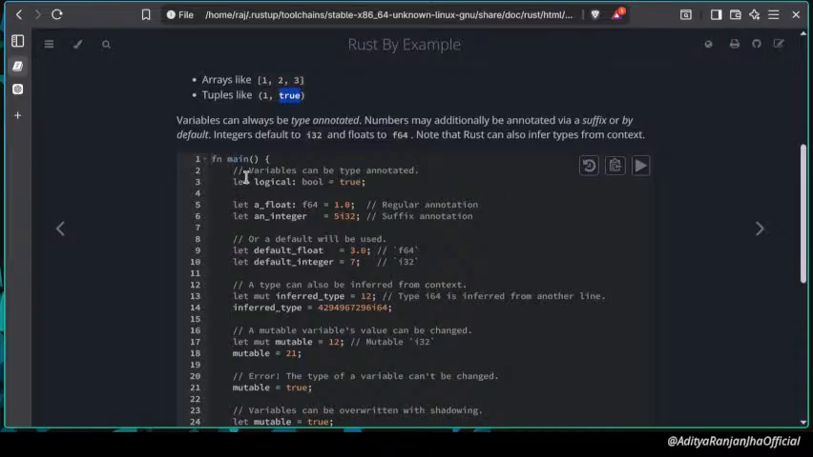So there is a main function, then there is a variable that can be type annotated. So let logical is of type bool. It's not equals to bool, it's of type bool, and then that is equals to true. So logical is equals to true. And then let a float is of type F64, and then we assign it a number 1.0. So it's a regular annotation.